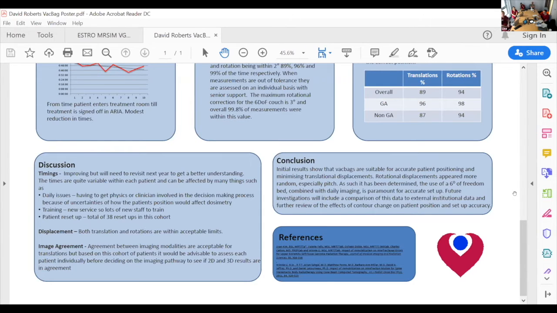So to achieve that 100% translationals within tolerance, over the whole course of those patients and all the fractions, we had 38 resetups to get to that. Displacements, we were happy with, so they were in acceptable limits. And the image agreements are fine for translations, but the rotation's a bit more variable.